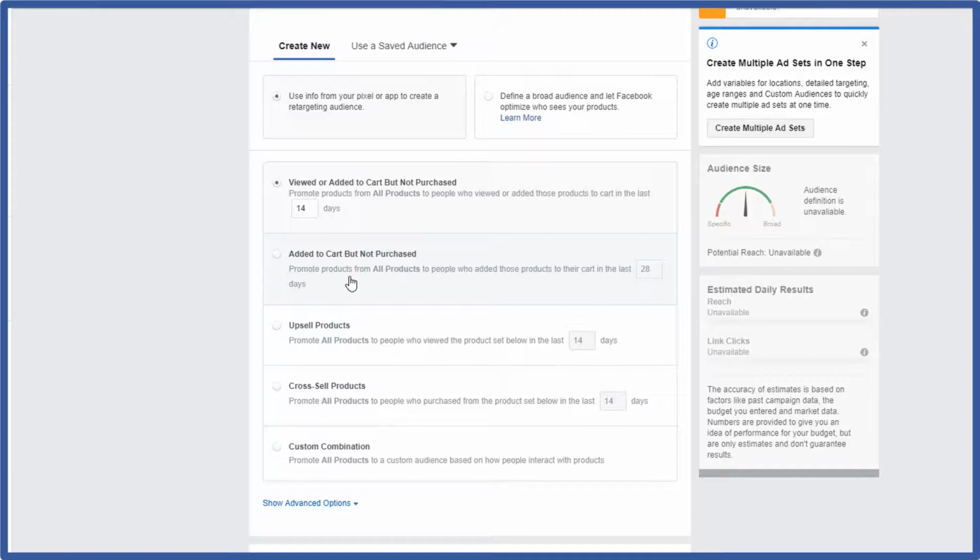If they didn't purchase, you want to make sure you keep showing them that product in front of them every time they go on their newsfeed, so they can potentially actually purchase a product, take action on it. Upsell products: you promote all products to people who viewed the product set below in the last 14 days. Again, depending on what you're showing them, upsell them different products. You can also cross-sell products. So depending on the product set that they looked at, you can cross-sell them a different product from that product set. Okay, so people who purchase from that different product set, cross-sell them. Or you can just create a custom combination.